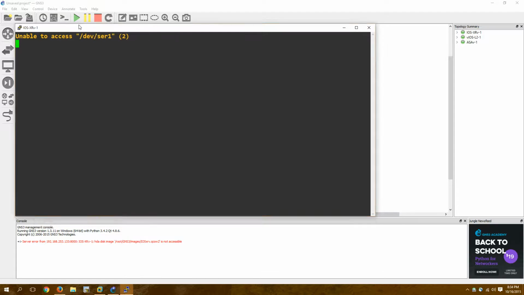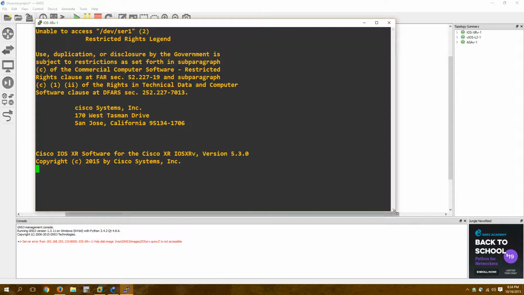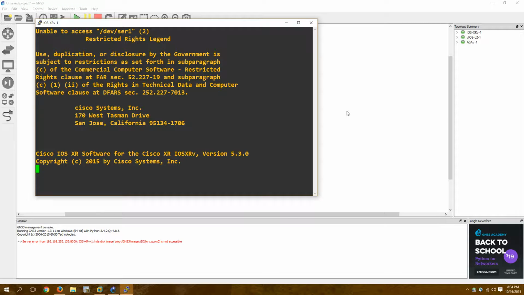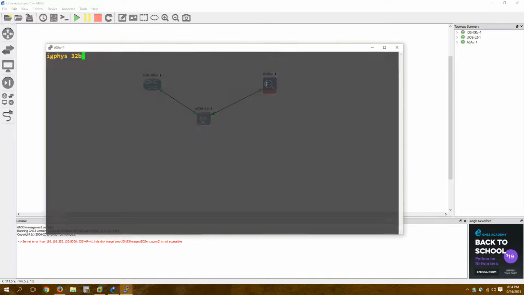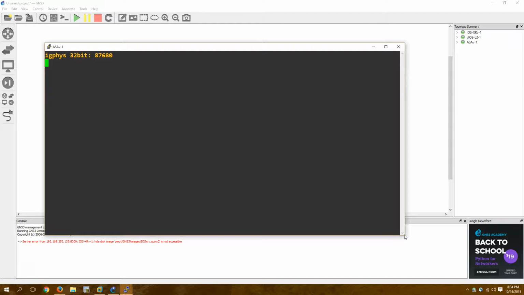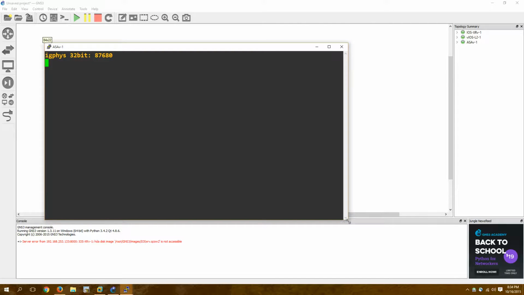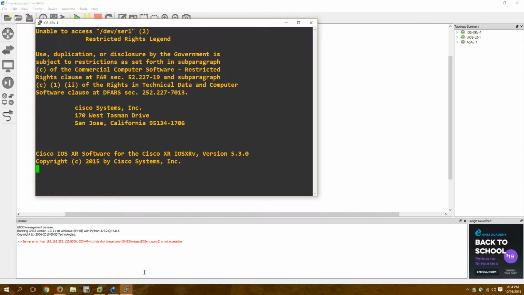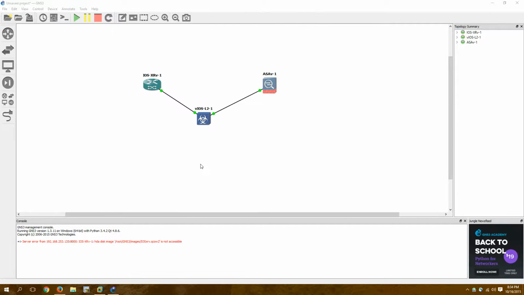So IOS-XR looks like it's starting up just fine. Wow, the font on that is freaking huge, isn't it? Gotta scale that down. Looks like our ASA is booting. L2 image is still booting. I'm actually going to pause the video and fix that font. That's horrendous. And there was an error with my ASA. I'm going to delete him out really quick.